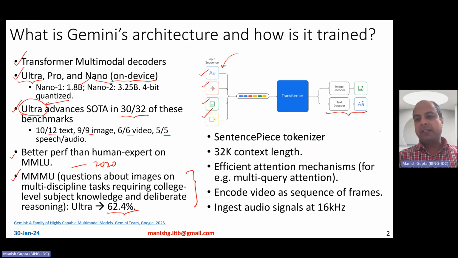So more about the training details. Gemini models use the SentencePiece tokenizer. They have a 32K context length. The large context length helps them essentially make best use of the different modalities of inputs. They of course use efficient attention mechanisms like multi-query attention. The videos are encoded as a sequence of frames. They typically use 16 frames equally sampled from a video. For audio, they support audio signals at 16 kilohertz. So that's the kind of inputs that the Gemini architecture supports.